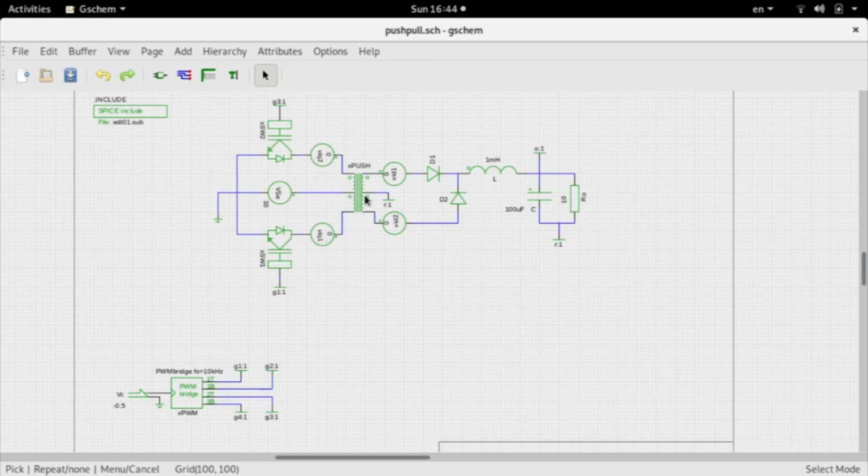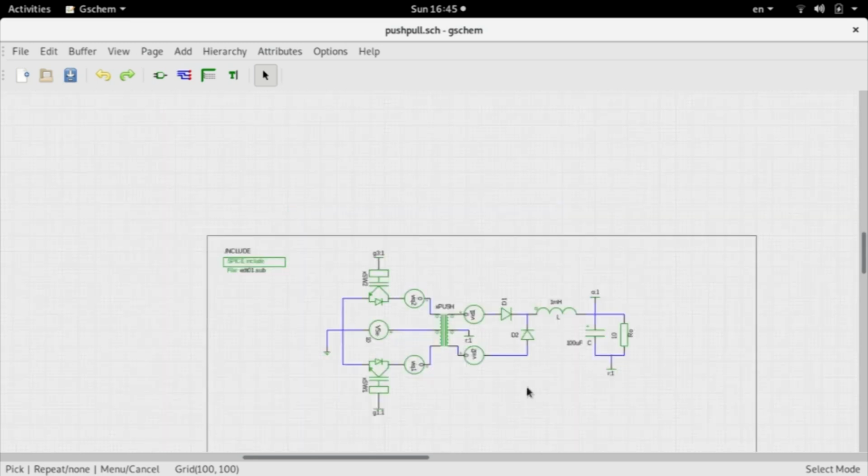You see the push-pull transformer here. The primary side is center tap. The secondary side is also center tap. There is this switch. I have used generic switches. This is Q1 and this is Q2, switch 2. I have placed here a 0 voltage source to sense the switch current. I have placed another 0 voltage source here to sense the Q2 switch current. Let me expand that.